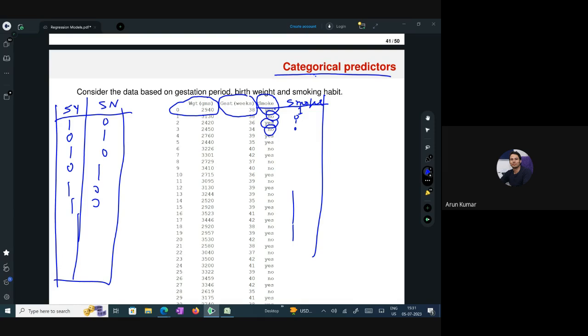The second approach is preferable when you have several categorical variables. Here it is just binary, yes and no, but there could be several. In that case, we prefer this one, like 10 and so on.